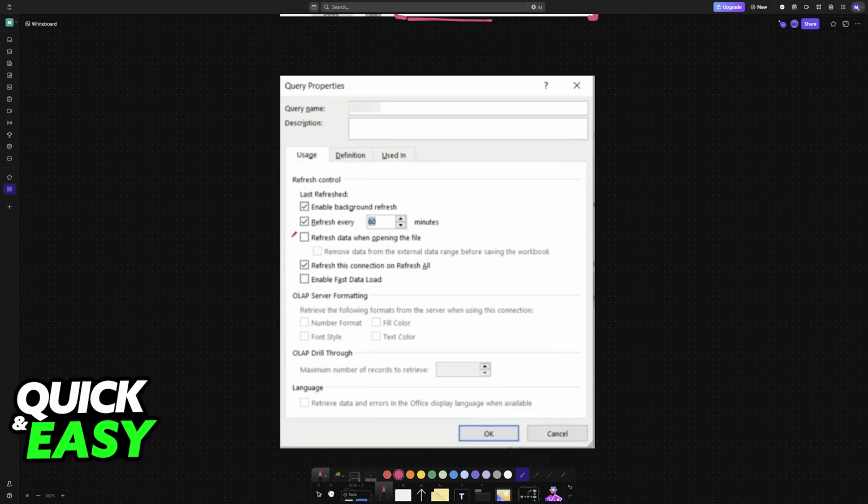Inside of the properties, you will find refresh control under the Usage tab, and this is going to be the primary and most convenient way to refresh the data. So you will see all of these options: enable background refresh, refresh every certain amount of minutes, refresh data when opening file, remove data from the external data range before saving the workbook, refresh this connection on Refresh All, and enable fast data load. Now you are free to enable or disable these accordingly. You can turn them on or off and then click OK to save these changes.